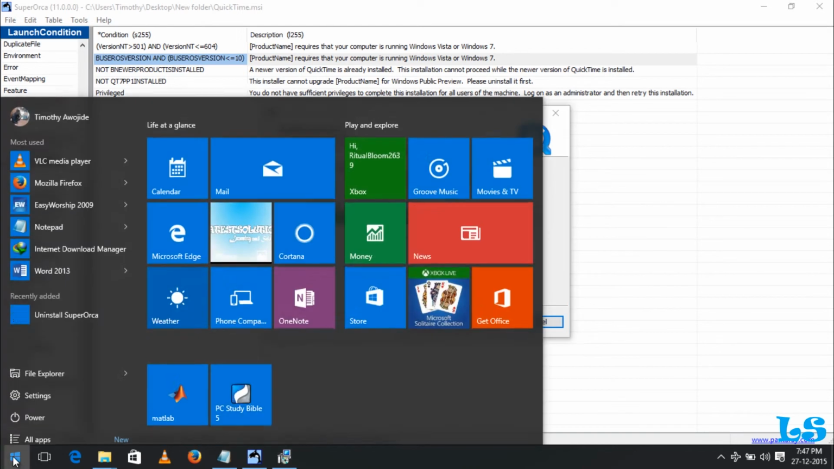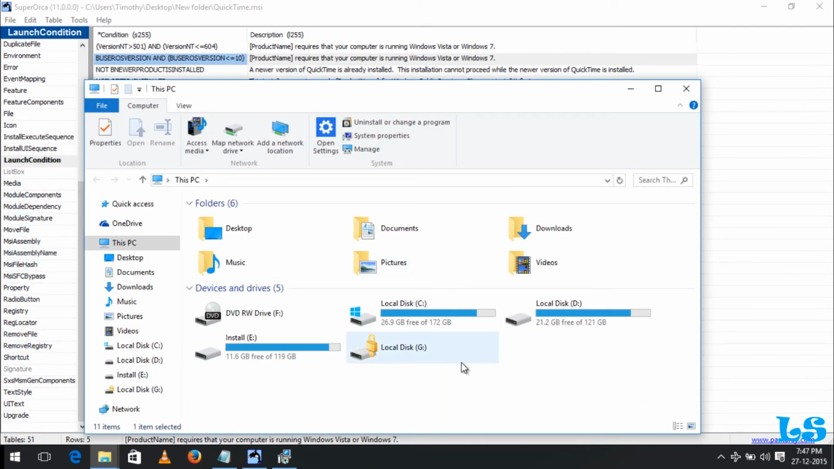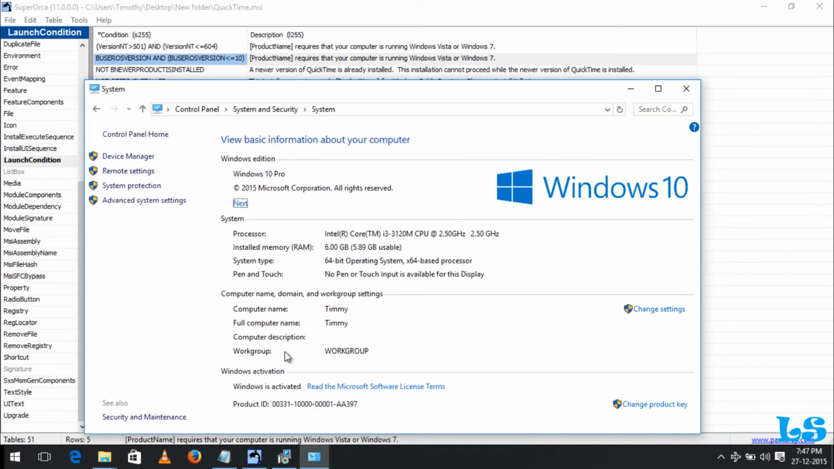My system is a Windows 10 system, as you can see. Let me open the properties to show you. This is my system properties. As you can see, I'm running Windows 10. I'm running Windows 10 Pro. And so you can see that QuickTime is installing.